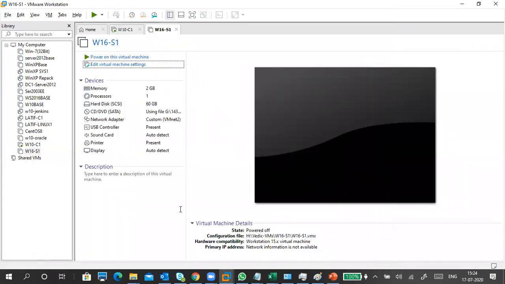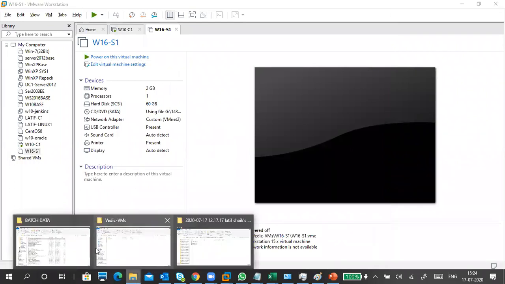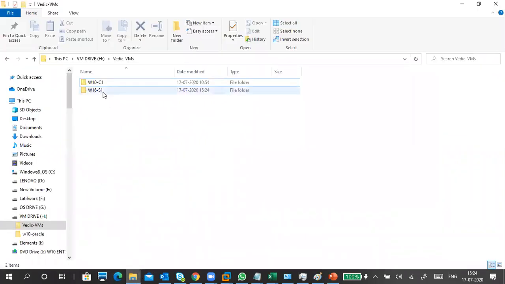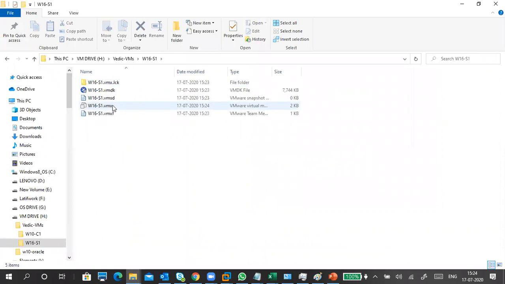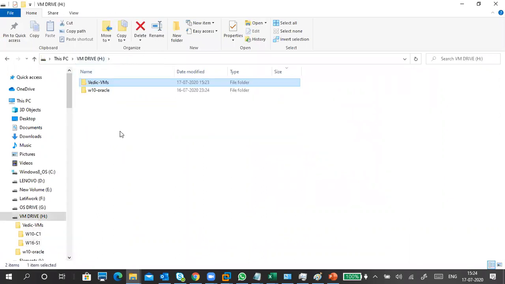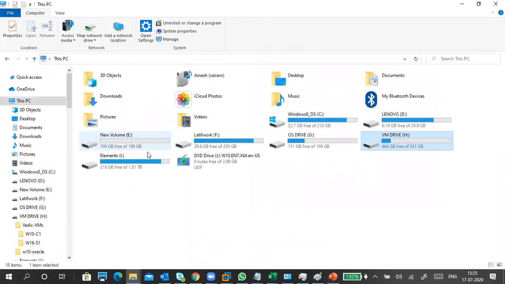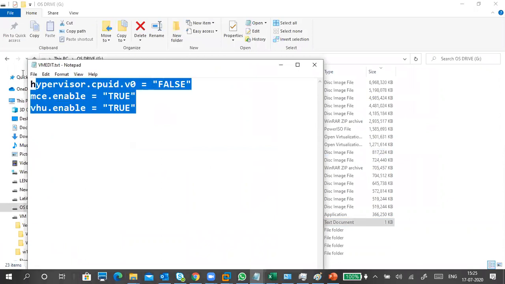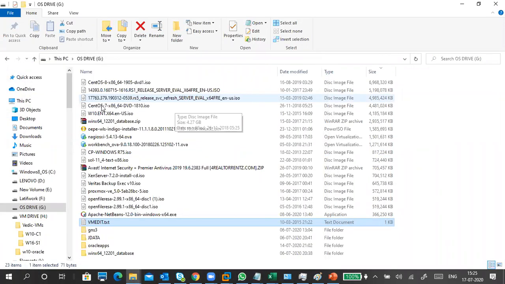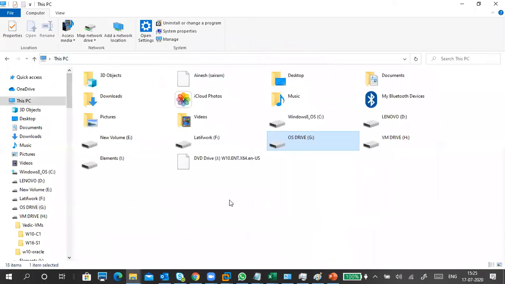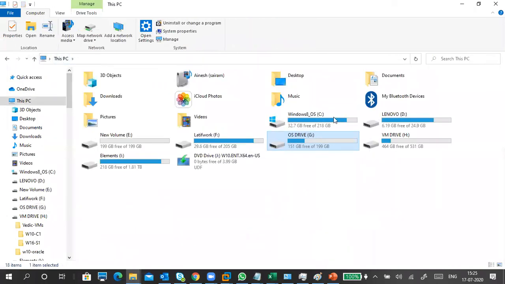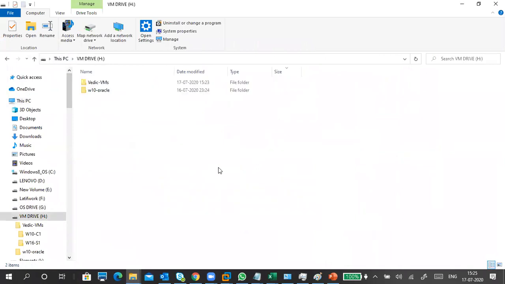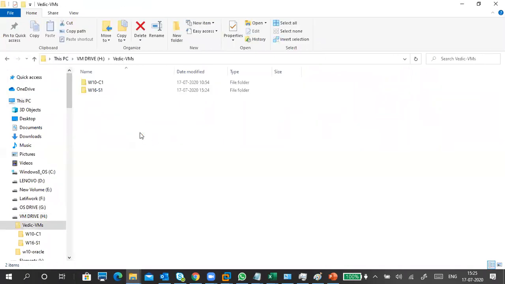Now the machine is created, but one more setup we have to do. What is that? This is the VMX file that is created, right? VM edit. These 3 lines I'm adding into my 2016 VMX file. Why am I adding? I want to install Hyper-V in the 2016 server. That's why.